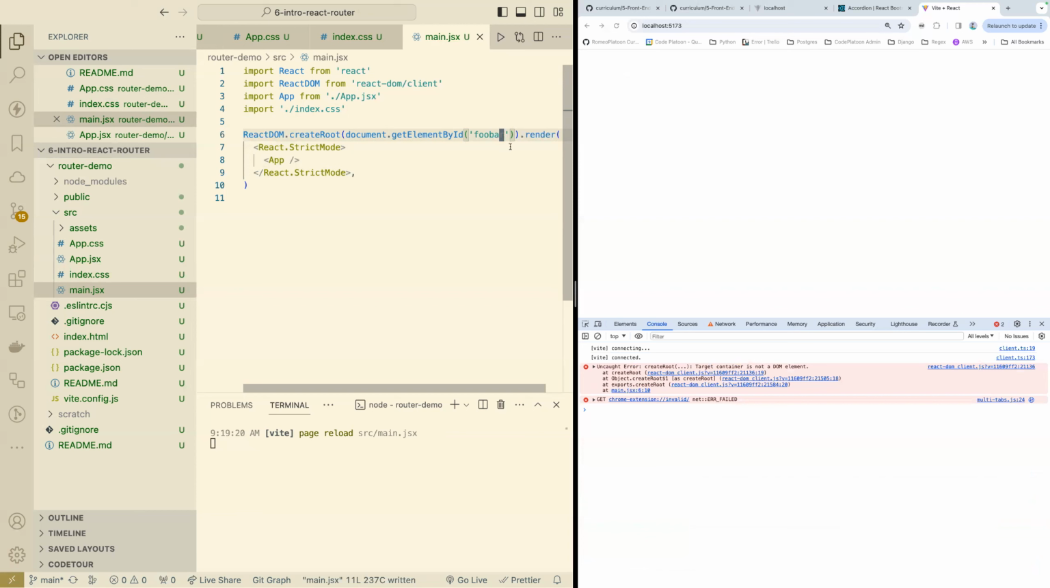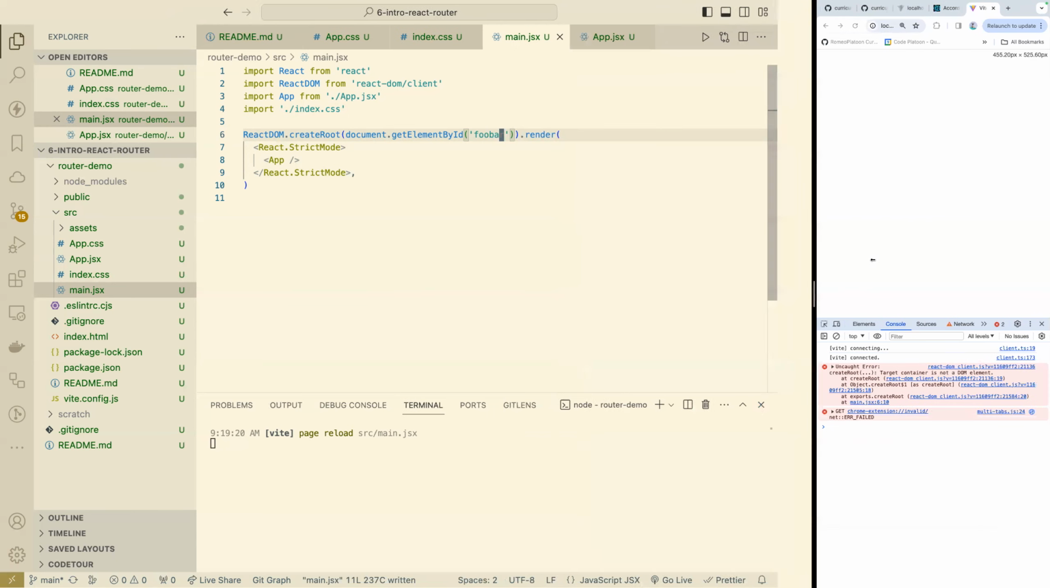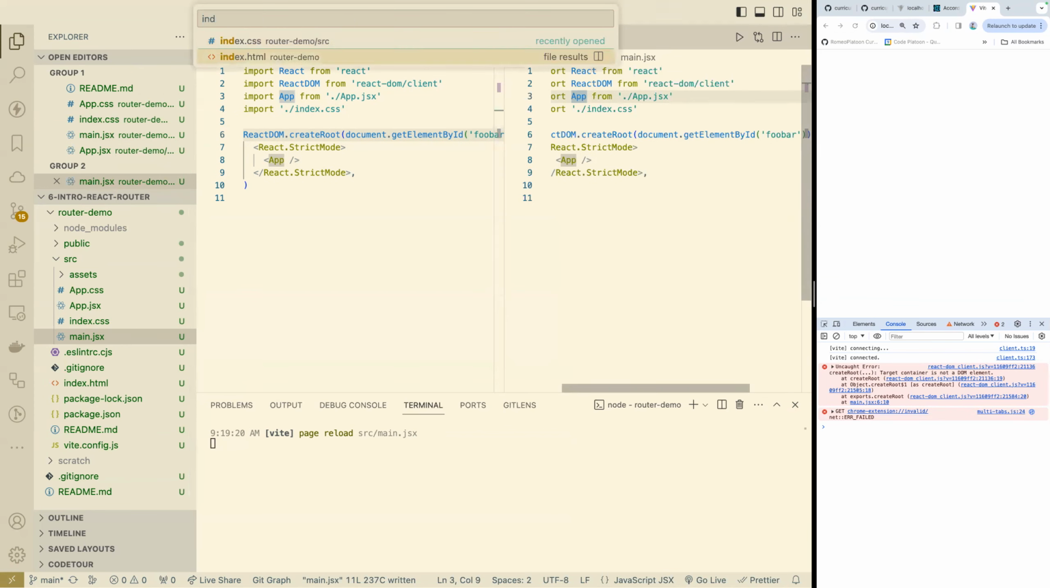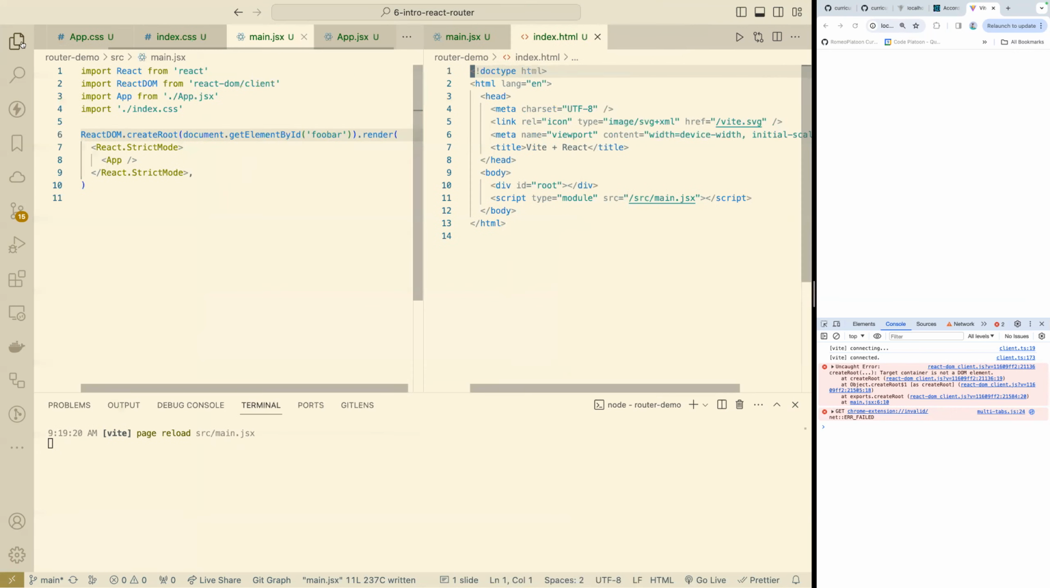Yams, yes, sir. So that root was referring back to an ID on our index.html so that it knew where to actually append to start rendering our JavaScript. And render is just telling us, hey, let's render these HTML pseudo elements.